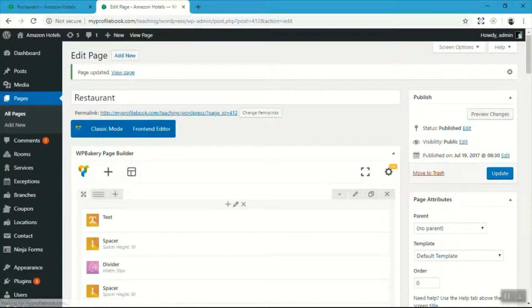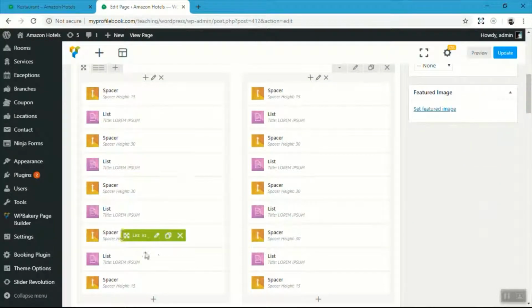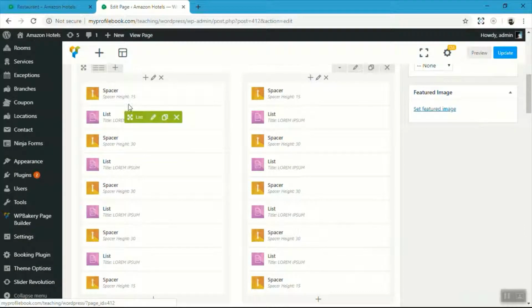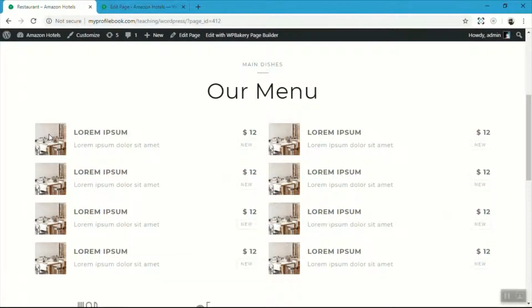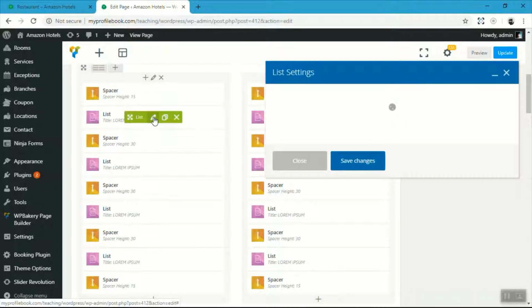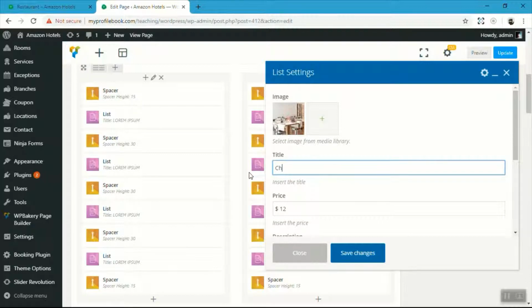So if you go to edit page again, you will see that we have a list and a spacer. A spacer is used for adding some spaces in between the menu items, but list is used to add food menu image, text and a small description with price and a label. Let's change this into chicken curry. Click on pencil icon to edit this. Let's change it like chicken curry.